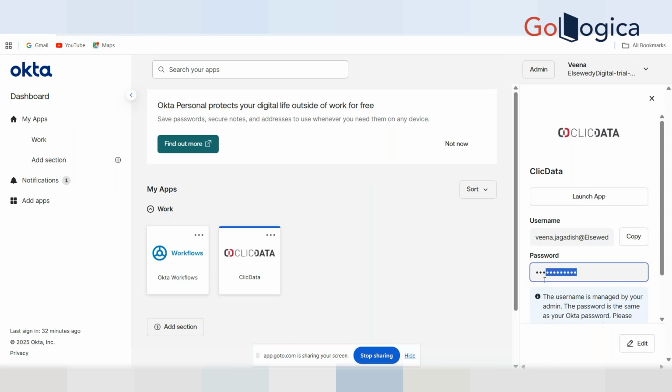So here I see, on my application, the username and password. I just want to understand which password it is. This is your application password, not the Okta password. Okay, so for launch application, once you click, that will redirect to your application with your application credentials.